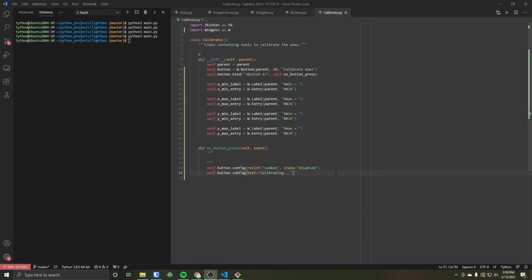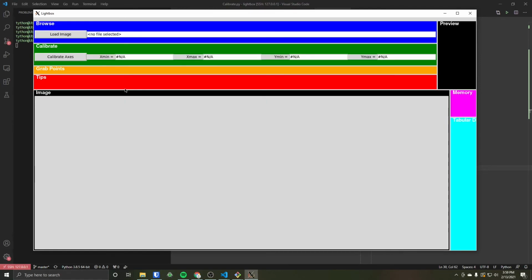So it seems to be working now, and all I had to do was add in this state equals disabled argument, and so it does pretty much what I want it to do. So if I come here, I say calibrate axes, it's gonna stay sunken and appear in this grayed out disabled state. You might not be able to see it, but it says calibrating in here. I'll probably make that red or something just to be a little more visible.